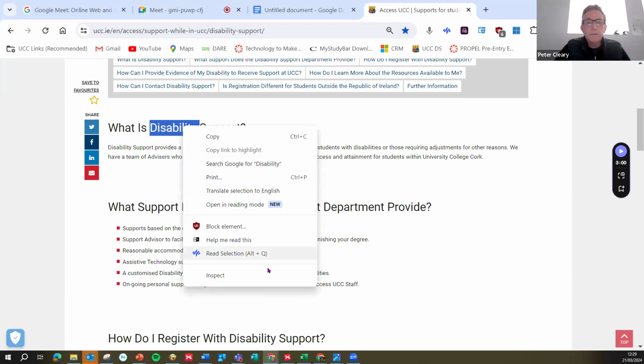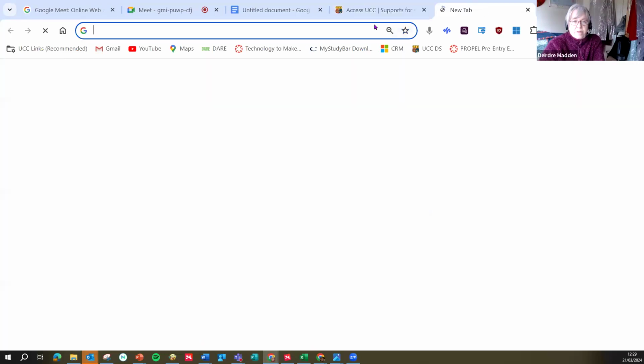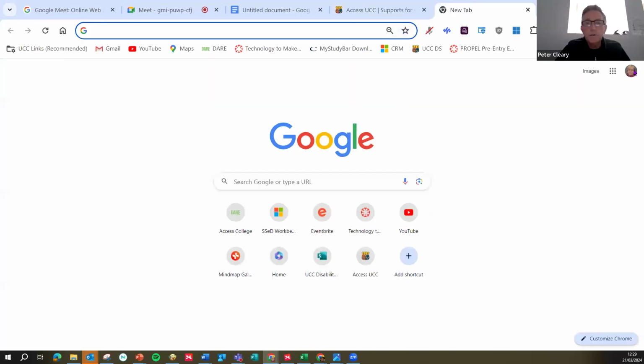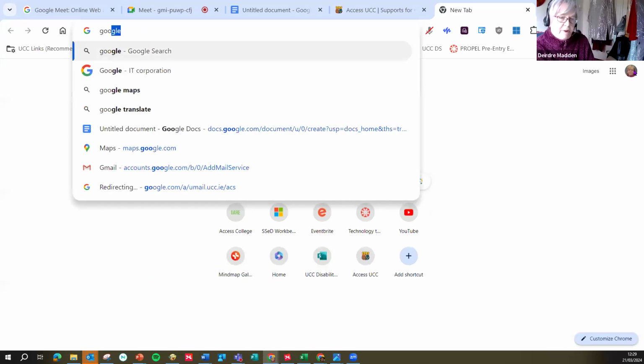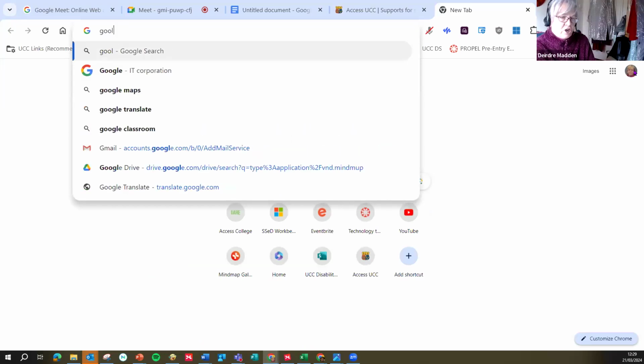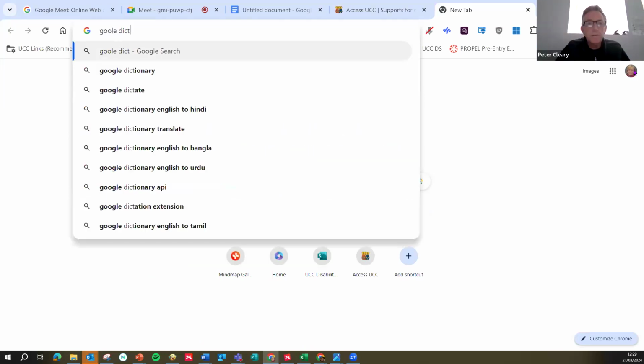Sorry, Deirdre. Yes. If you add the Google Dictionary extension to Chrome, brilliant. When you click on a word, it will bring it up in a little box with a definition of the word. Okay, so just to show people, Google Dictionary extension.